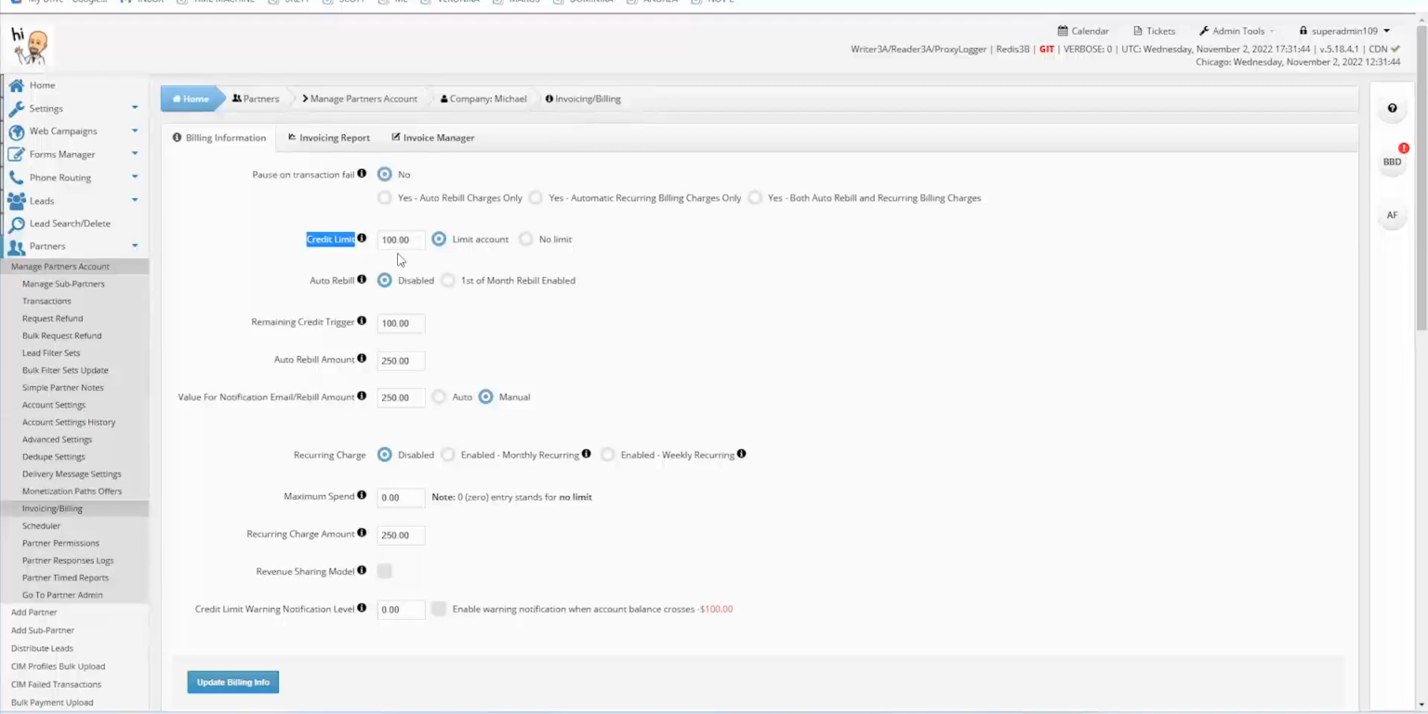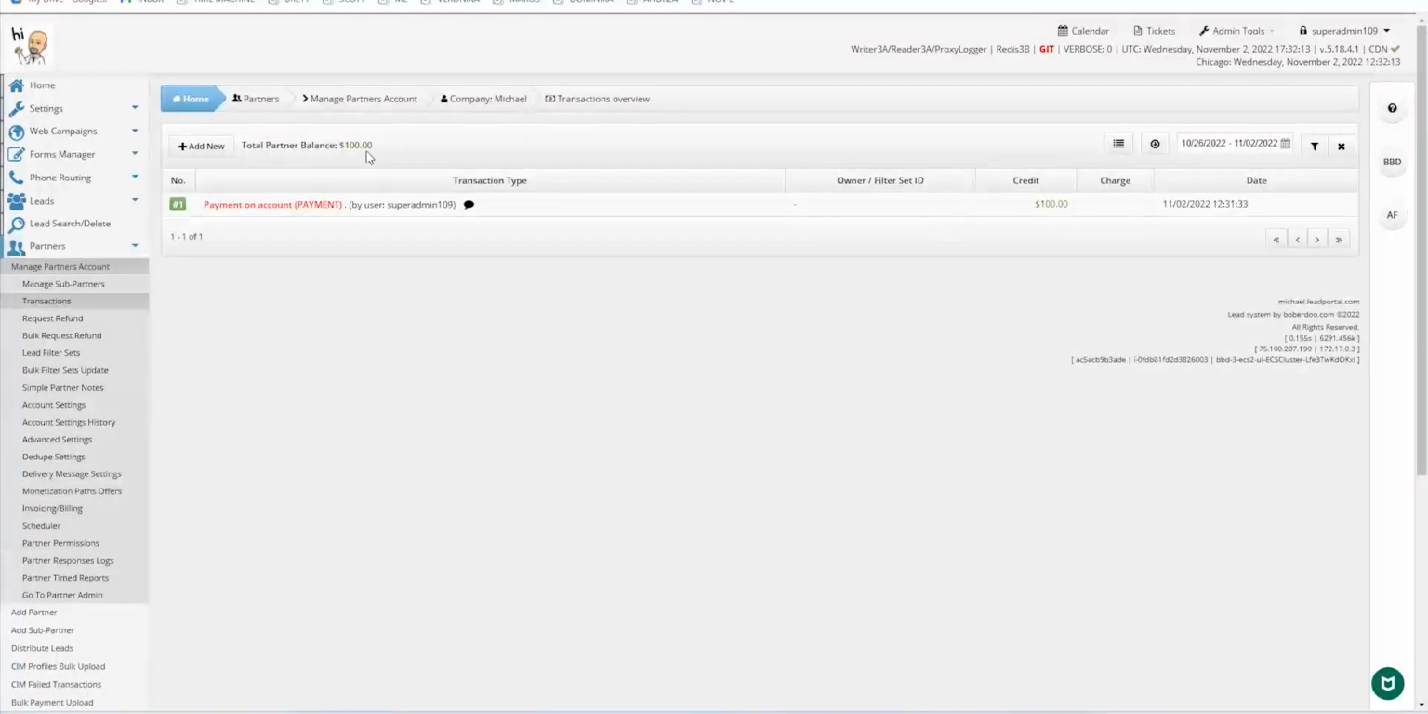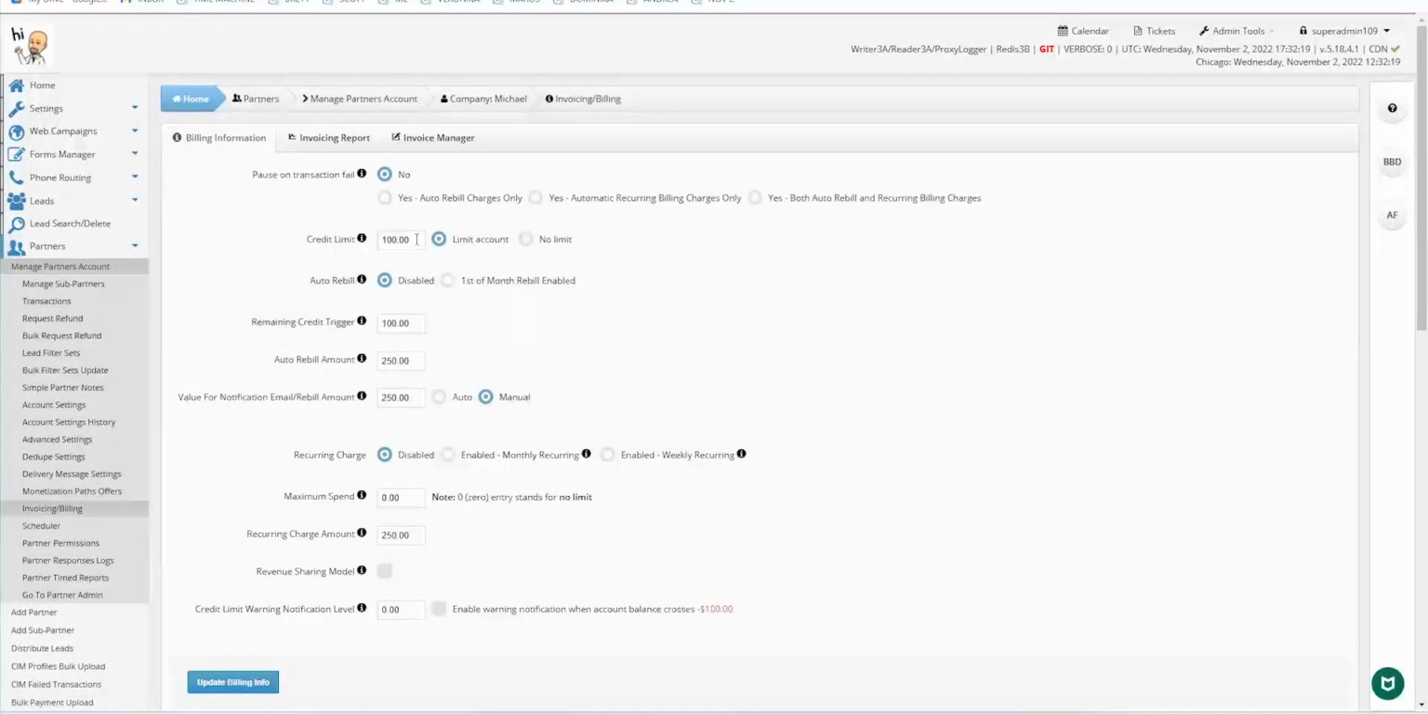this is a handy tool because it really allows you to govern how you're going to handle the billing for your client. So in other words, what we're looking at here, the credit limit, we have the selection to limit the account at $100. And when you go back to the transactions tab, right now they're at a positive 100 balance. And this setting here is saying that even though it doesn't really show it, it's allowing that balance to go below zero by $100. So right now, this partner at a positive 100 has $200 worth of lead buying available to them.